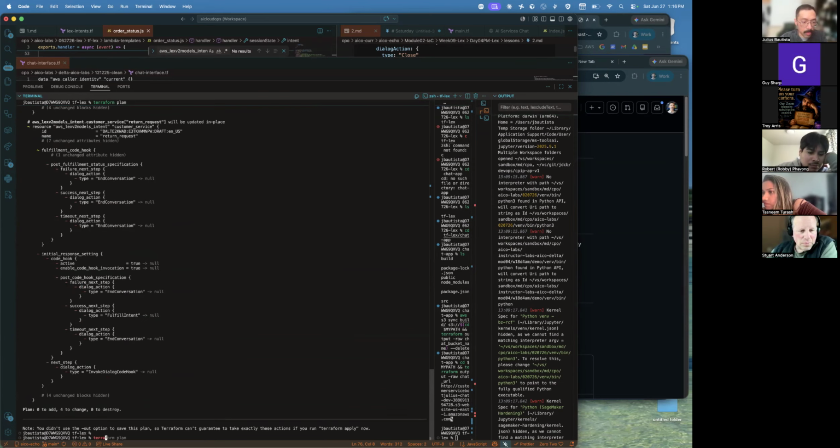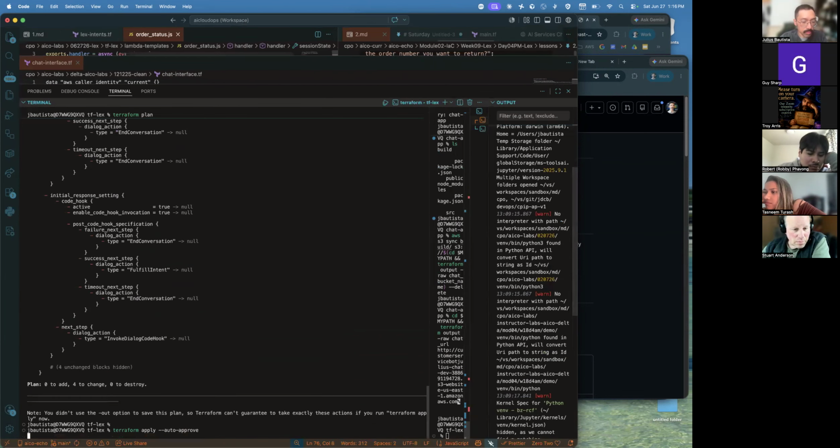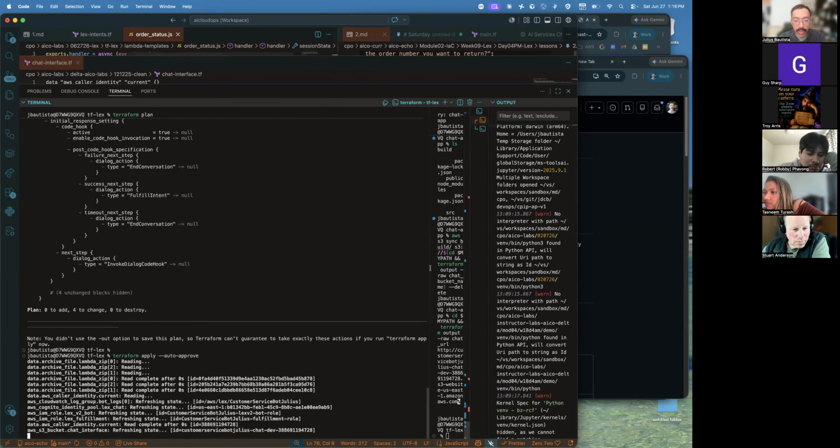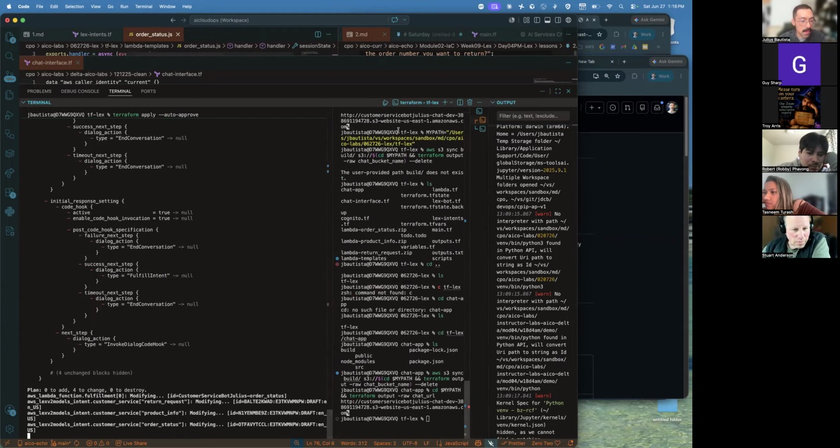Let's run Terraform apply. If this looks good to me, I always tend to forget that I could use out. You could use out to save the plan. And I'm going to pass in auto approve. And that should succeed.